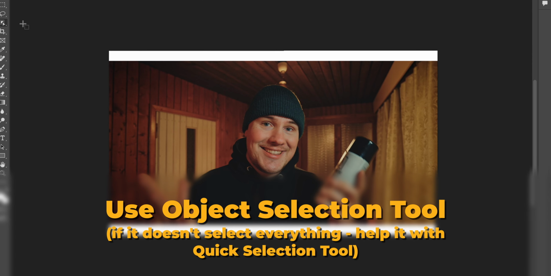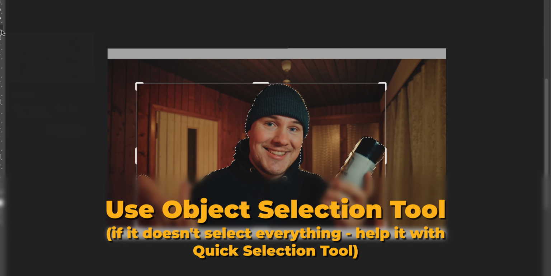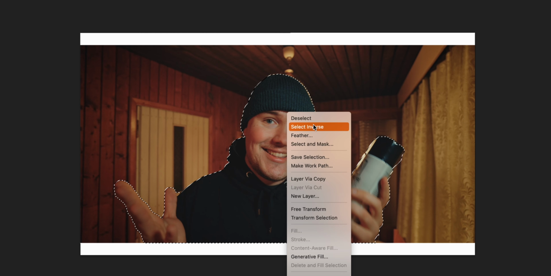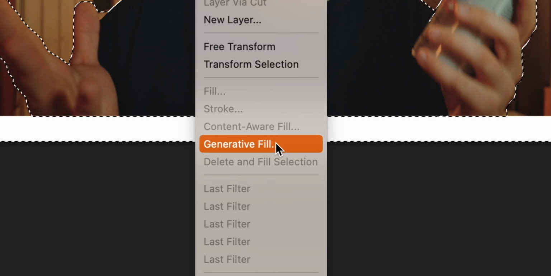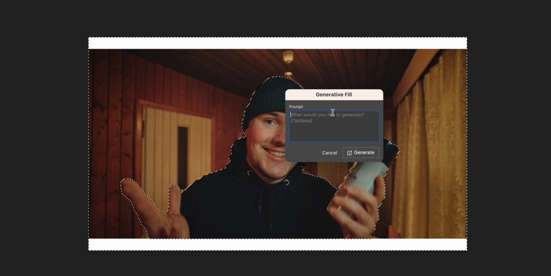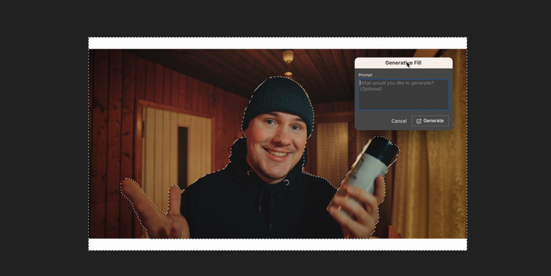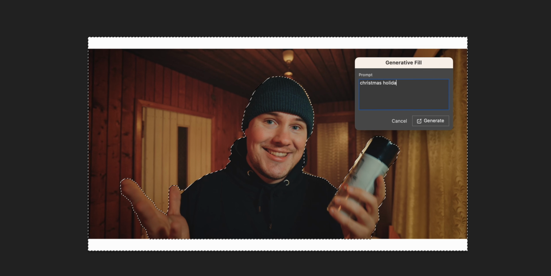Then, in Photoshop Beta, I went ahead and selected myself. Then inverted the selection so I would be able to change the background to better fit my video topic. And here, you would basically just want to write keywords about your video's topic. We are creating a general background, so in my case, I wanted something Christmassy and holidays alike.